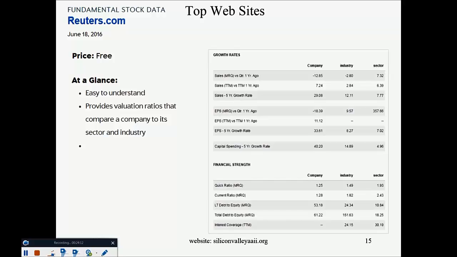To give you some idea of what they're talking about for fundamental stock data, if you come over here, you'll see numbers for company, industry, and sector. So they give you that comparison. Just going down a few of the stats here: sales most recent quarter versus a year ago, sales trailing 12 months versus a year ago, sales 5-year growth rate, same sort of stats for EPS, capital spending, etc. So they'll give you all the numbers.